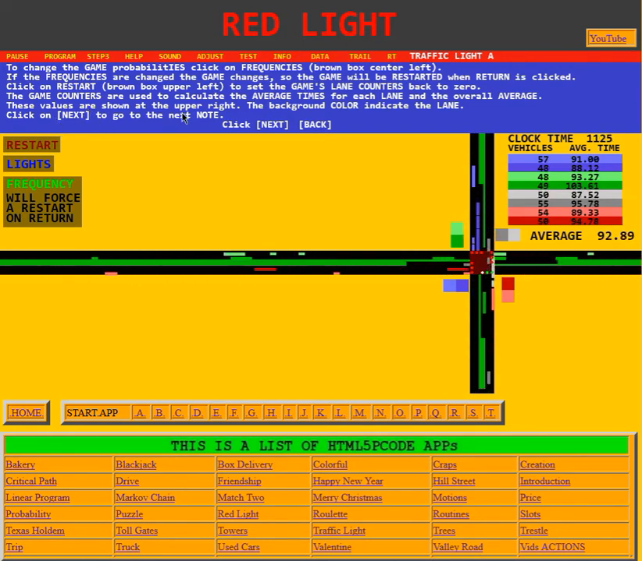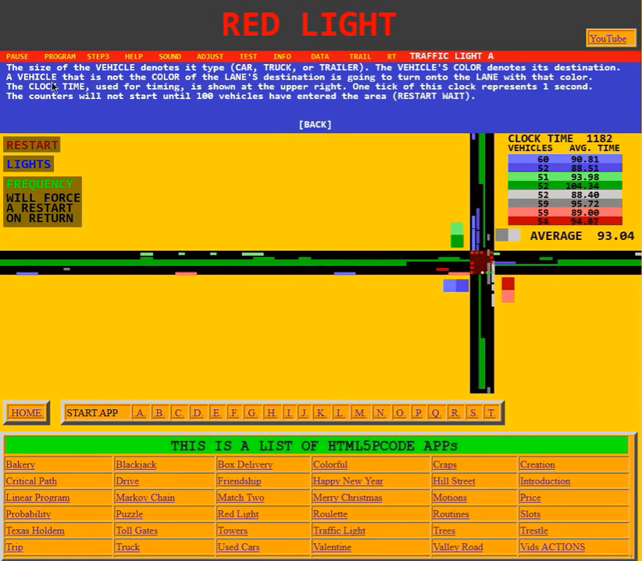Then it says click on Next for the next note. I'll click on Next again. It says the size of the vehicle denotes its type, car, truck, or trailer. And here you can see there's different sizes.